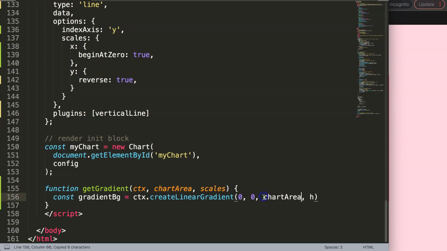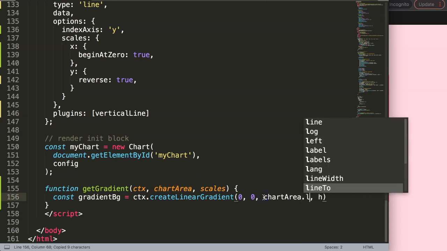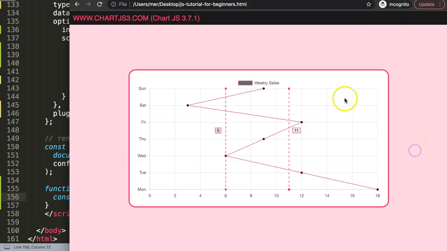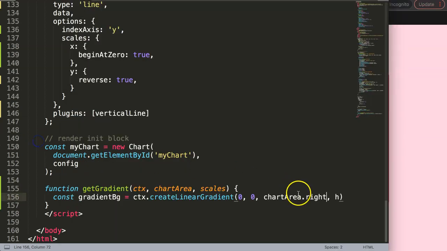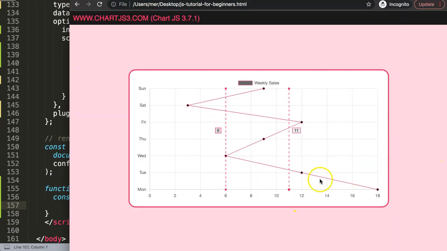Chart area dot left. Oh, sorry, dot right. Why? Because I want the right side here, which is the end of the canvas. That's this line here. And then for the height, 0. We will not do anything on the height. So that will mean that we have top to bottom, full colors.